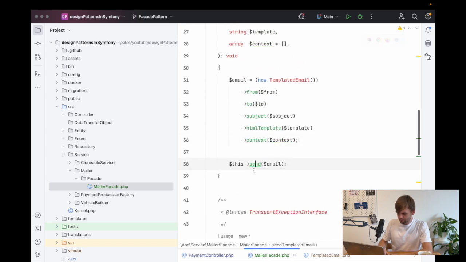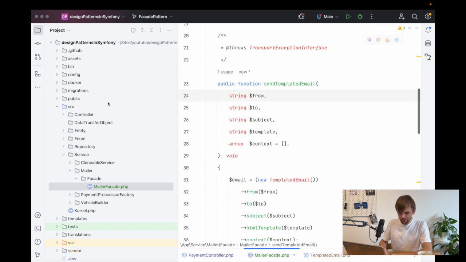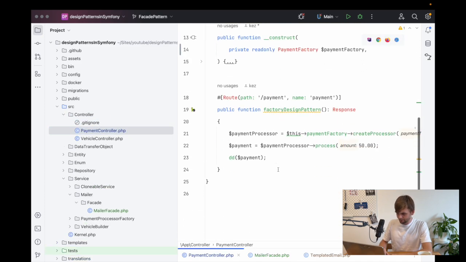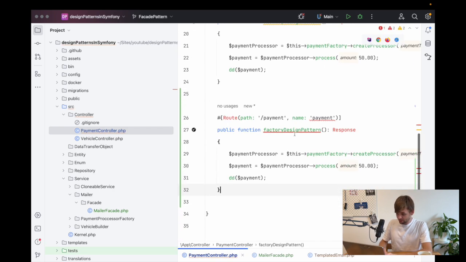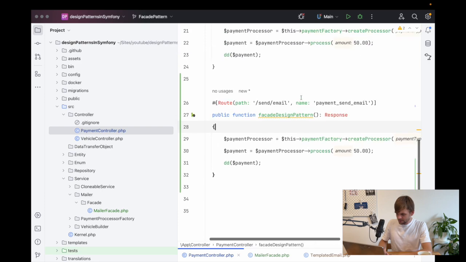So now let's implement this. So if we head over to our payment controller, and we'll just copy this, and we'll keep everything exactly the same. The only thing we're going to change is the name of the method and the endpoint name. So we'll call this the facade design pattern, and this will be send email, something like that. Payment send email, like so. Okay, so we'll keep everything the same in here.